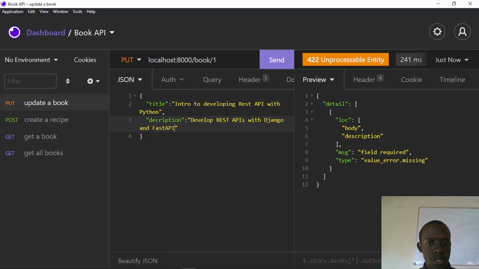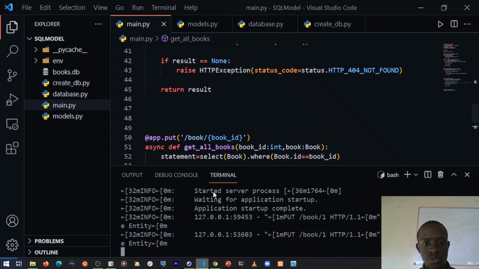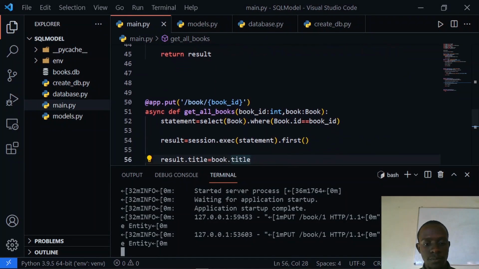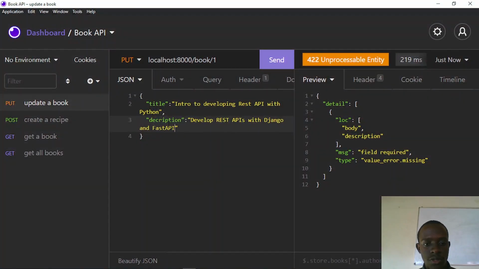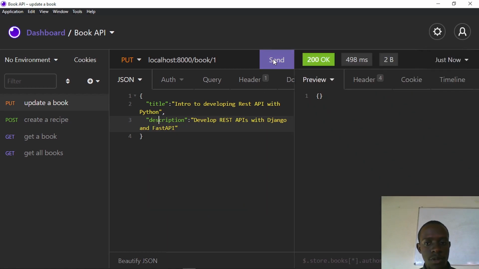Once I'm done with this and I send this request, we see a description. So let's try to actually see what's wrong. When I go this side, you see that it's supposed to be description. So I missed the S. Let's fix this. When I try to send, now see that it has returned correct. It has been able to update our book, but it hasn't returned the correct response.